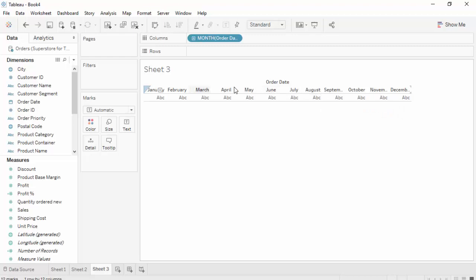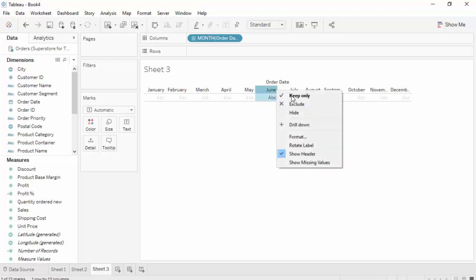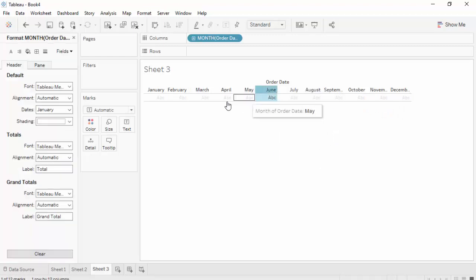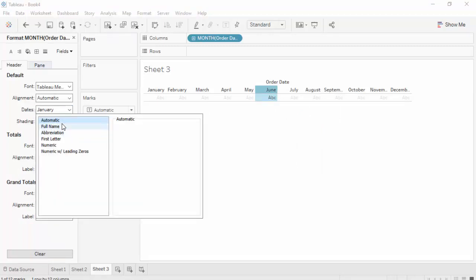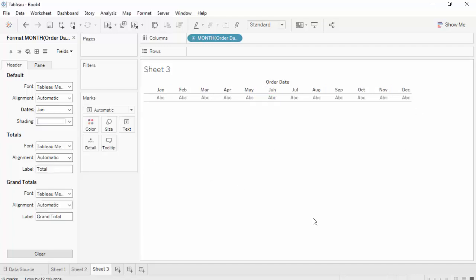Now, for the month you can control the format. So you can use abbreviation, numeric with leading zeros, so it'll be like 01, 02, 03, or just the first letter. So several options here. If you select abbreviation, so three-letter abbreviation. All right, add sales to the row shelf.